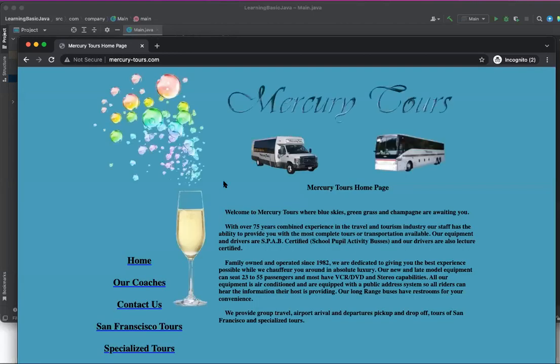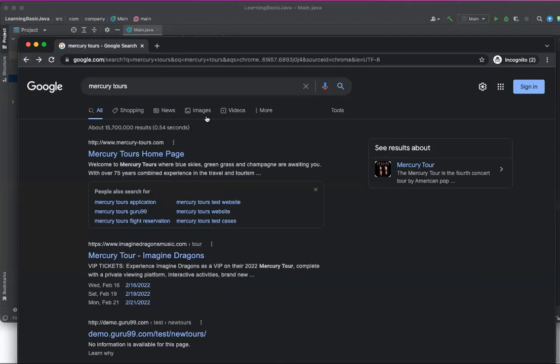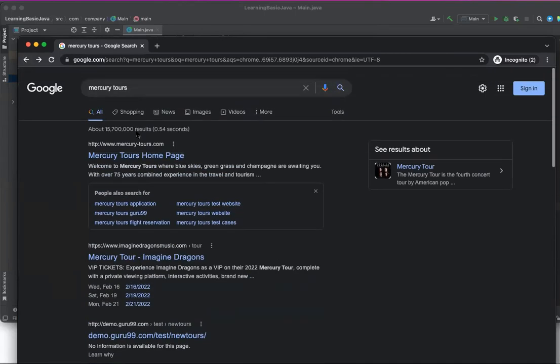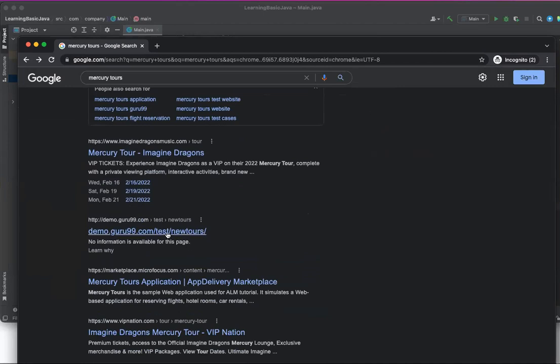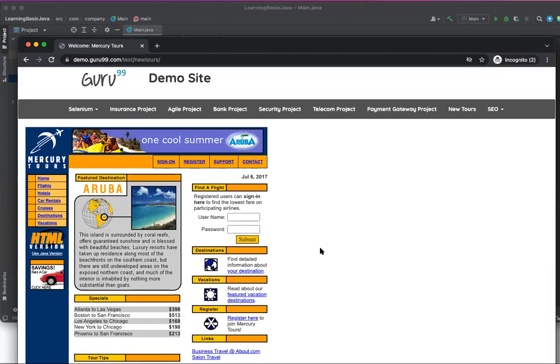Mercury Tours, if that exists, it no longer exists. Okay, sorry. We used to use this website for testing. Now it has changed. Somebody actually bought the domain and it no longer exists. This is how the website looked before. So this happened to be on Guru99.